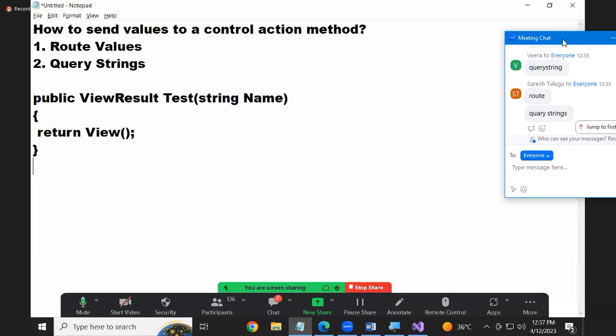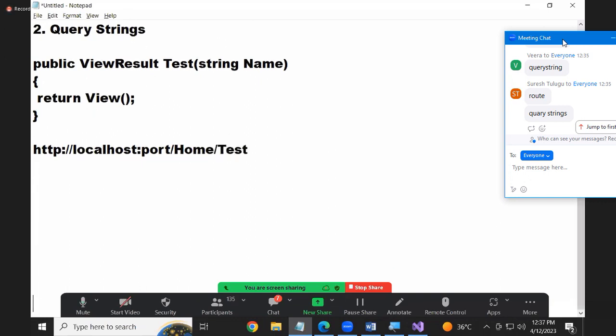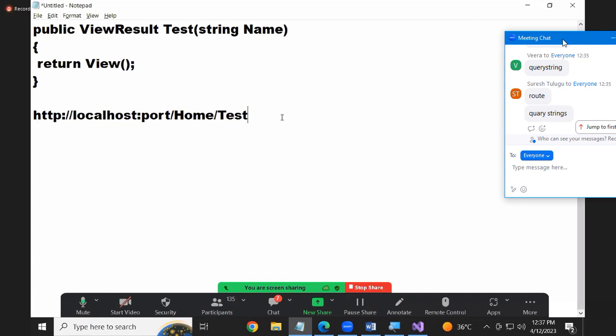One way you can pass is HTTP localhost, your port number, slash your controller. Let's think the controller name is Home and the method name is Test. Then you can put a slash here and pass a value like this. What do you call this? Route. But if you want to pass a value like this, first you need to go to the route config and define this. I'll show you practically again one more time today. Just watch.